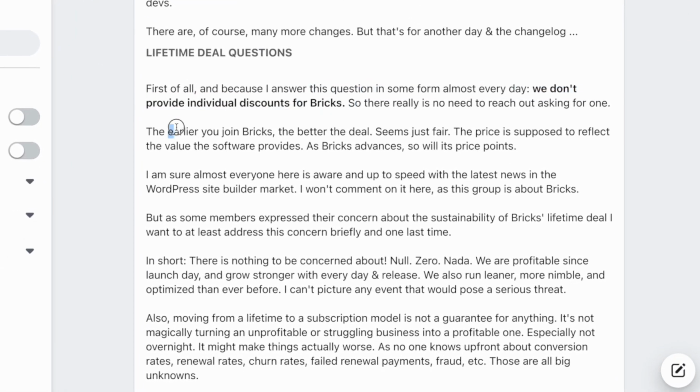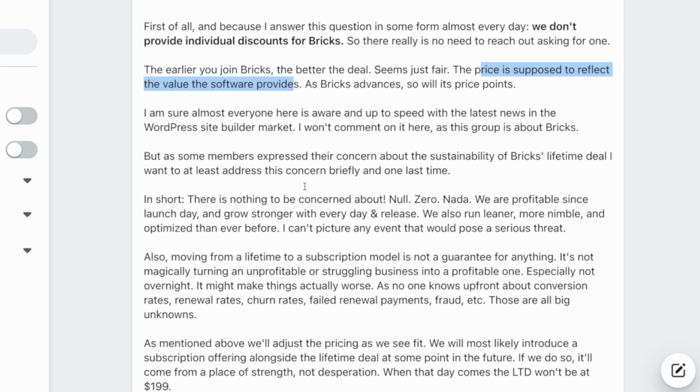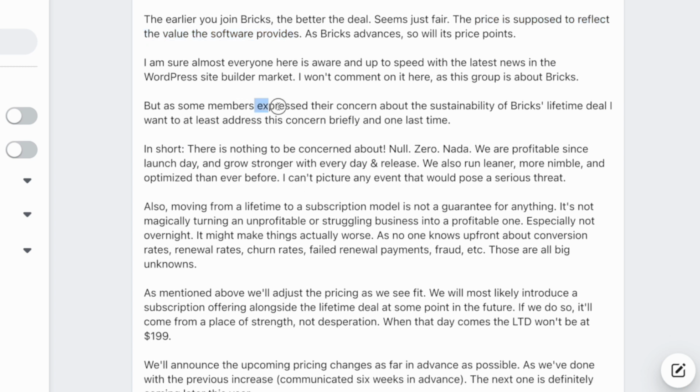So the earlier you join Bricks, the better the deal. Seems fair. Price is supposed to reflect the value of the software. But what I wanted to go down here is he mentions the sustainability of Bricks lifetime deal. In short, there is nothing to be concerned about. Nothing, zero, nada. We are profitable since launch day and grow stronger with every day and release. We also run leaner, more nimble and optimized than ever before. Can't picture an event where this would be a serious threat.